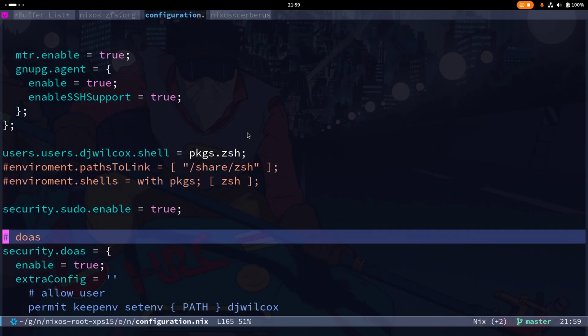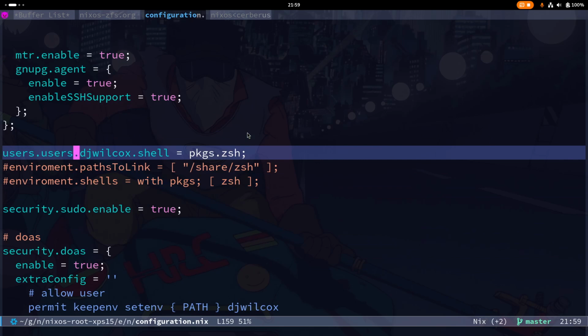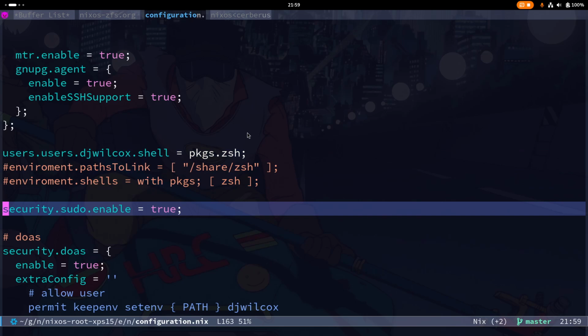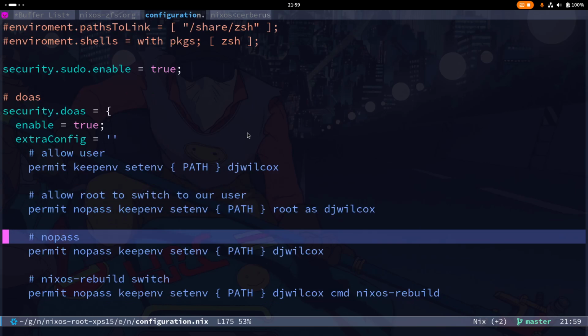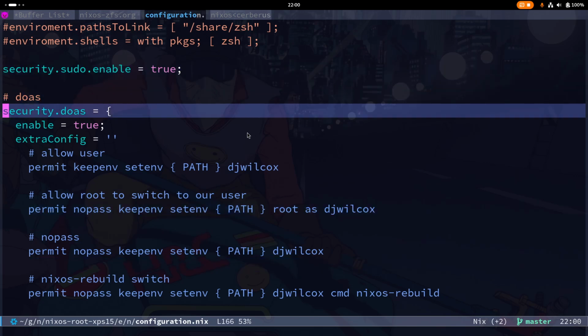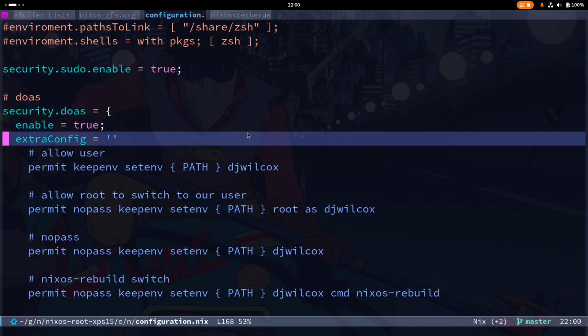Okay. Then what we've got is users.users.username.shell equals pkgs.zsh. So this is where we set the shell that we're going to be using. We can enable sudo, security.sudo.enable equals true. There is actually no sudoers file on NixOS, so what we're actually going to be doing is using doas. So what we've got here is security.doas.enable equals true, extraConfig.